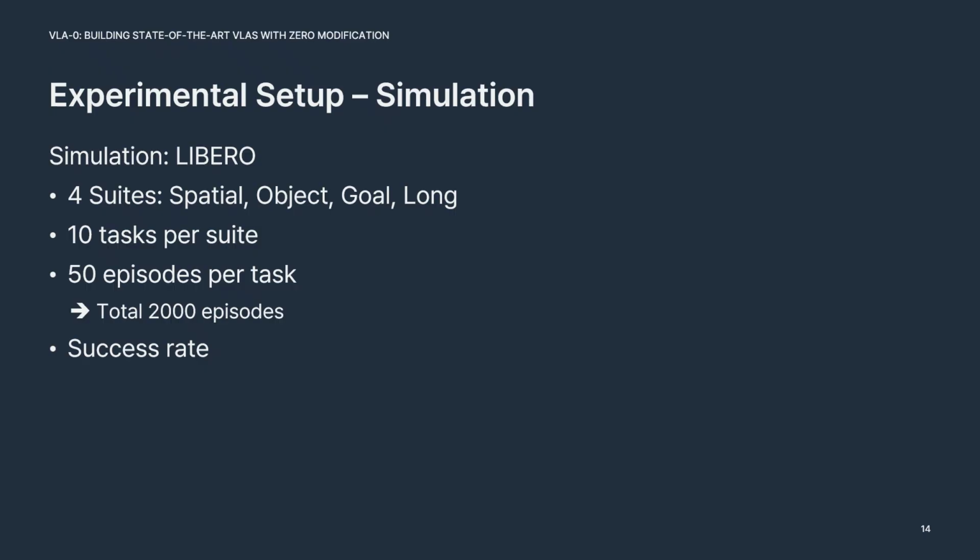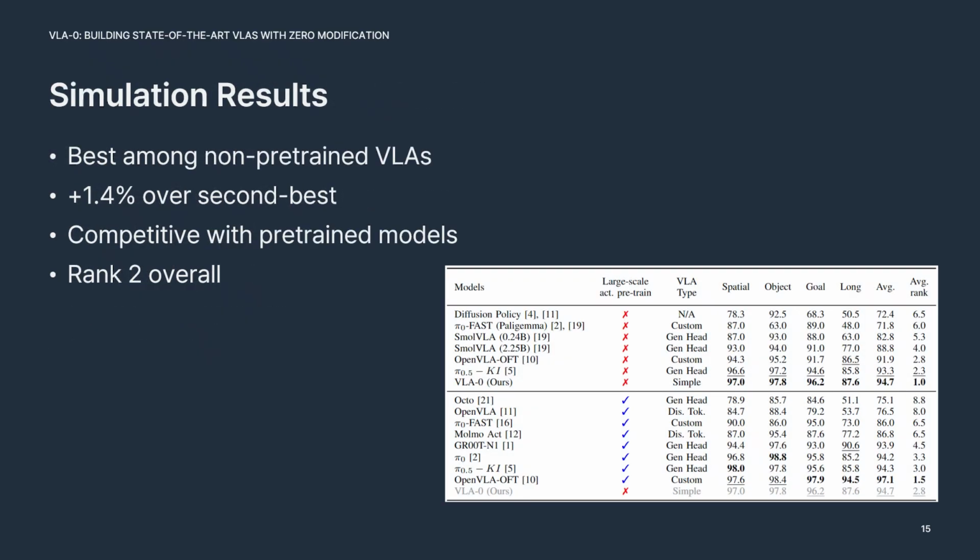It was evaluated on the LIBERO benchmark, which has four suites with 10 tasks per suite and 50 episodes per task. That's 2,000 episodes in total. The metric is success rate. Quite surprising: without any large-scale action pre-training, VLA-0 outperforms all comparable models. It is 1.4% higher than the second best model on average, and even when this includes pre-trained models, VLA-0 ranks second overall.